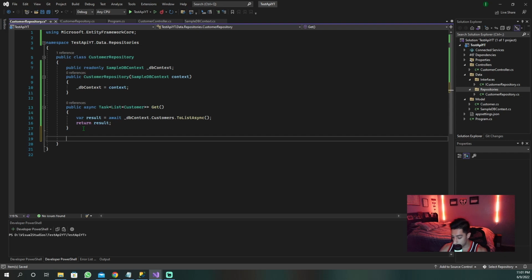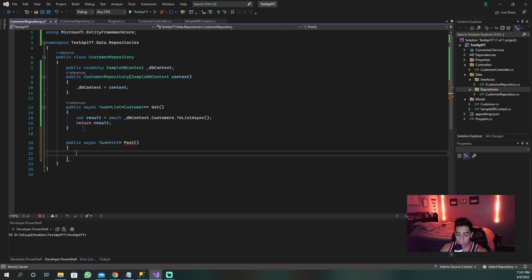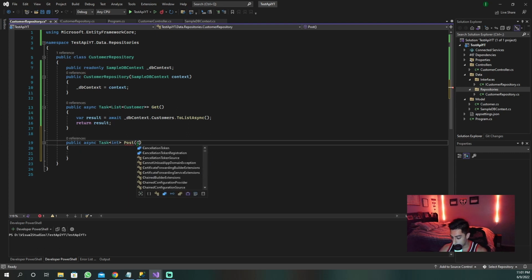So now let's move on to our post. Post is going to be extremely similar, a little bit different, but it is just as fine. Let me add a public async. We're returning an int, which is going to be the ID of what we just create. And then we are going to take the customer that we are passing in here.